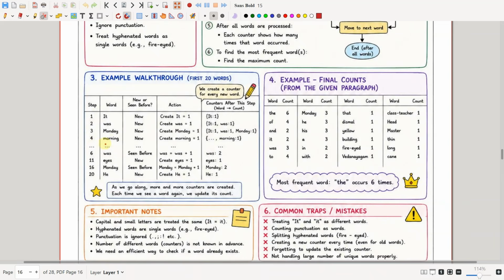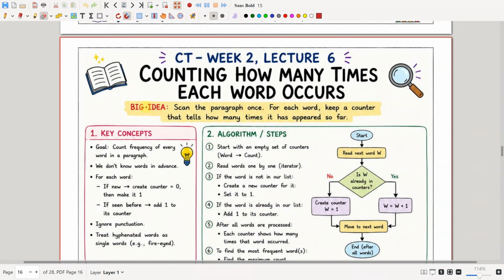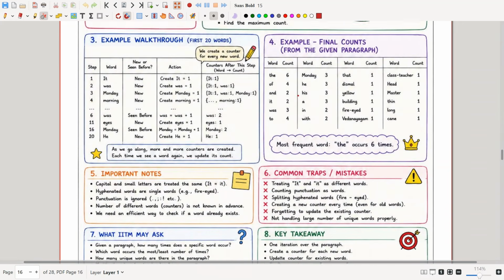After some words, I'm getting another was. So this is seen before here. So I do not have to create a new variable for the was counter. I have to just increment the existing was counter variable by 1 to get the was count. So the was will update to 2. So this is how this algorithm will work. Okay, so this is how we'll get the count of how many times each word has occurred.